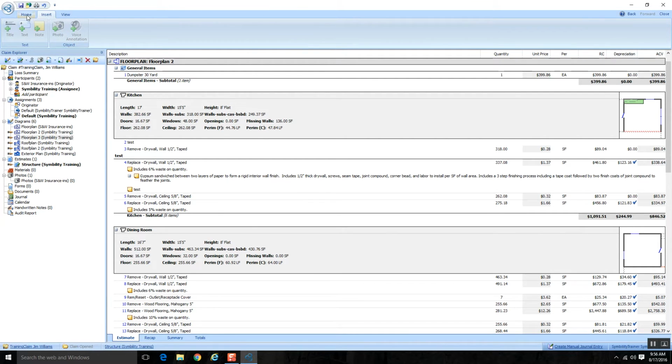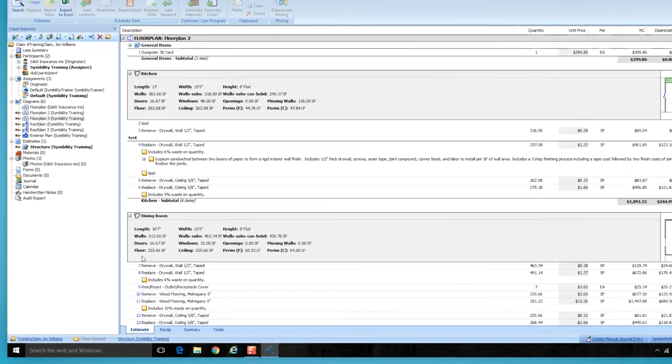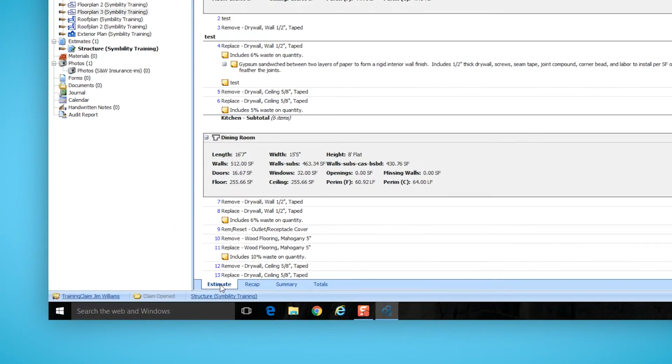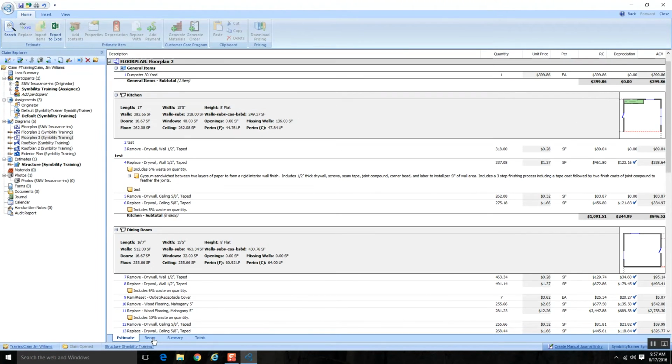So guys, we've explored the Insert tab, the View tab, the Home tab, all these different tabs and menus across the top here. On your estimate view, there are some other tabs across the bottom as well. So notice this whole time so far we've been in the Estimate tab. To the right of that, we see Recap, Summary, and Totals. So let's click on each and just take a look at what we're seeing in there.